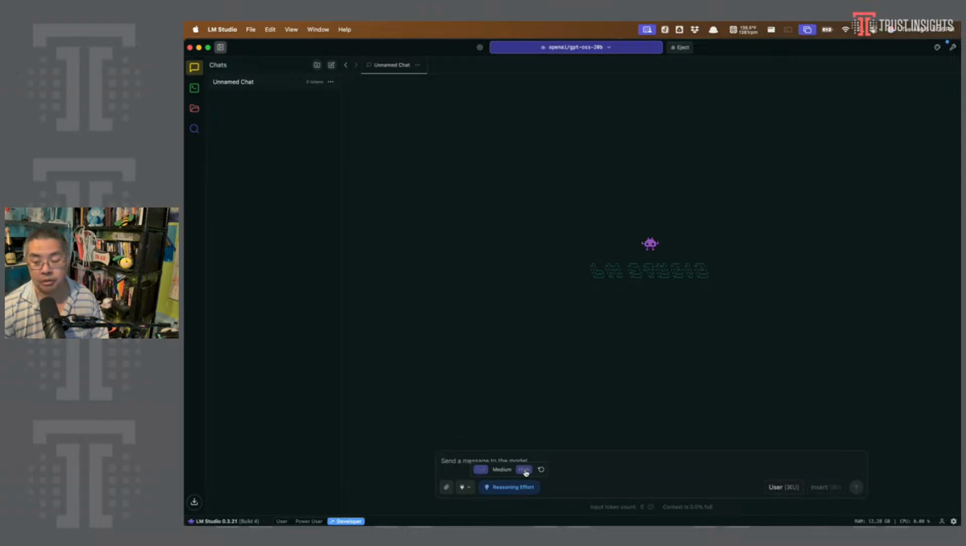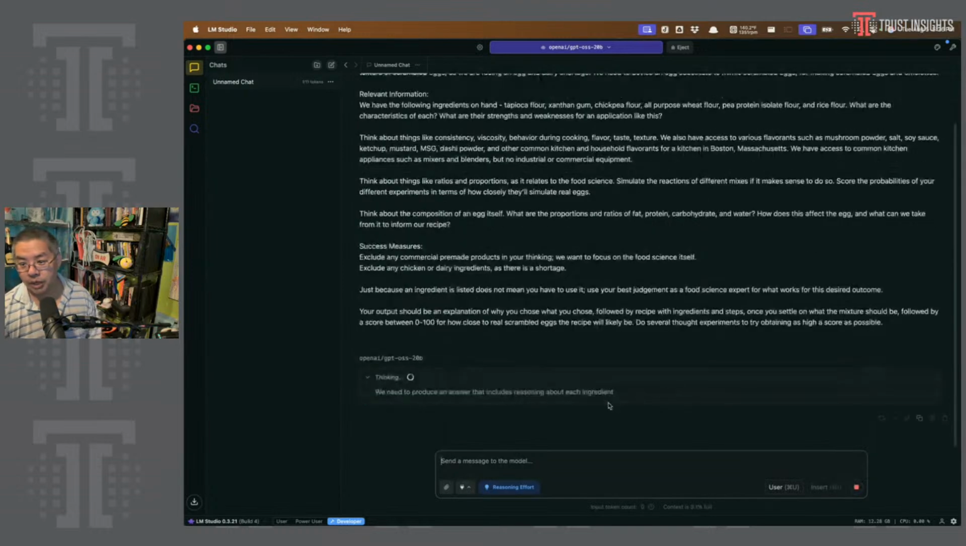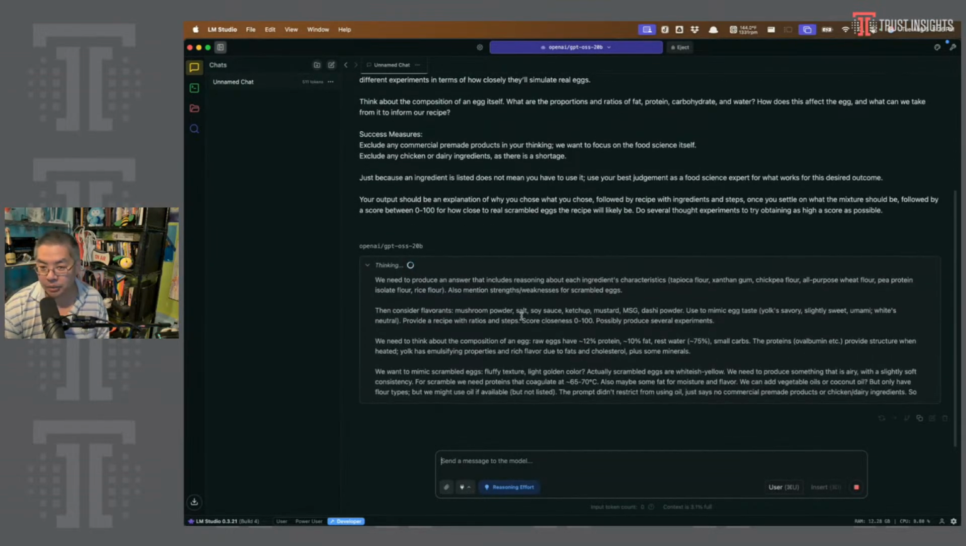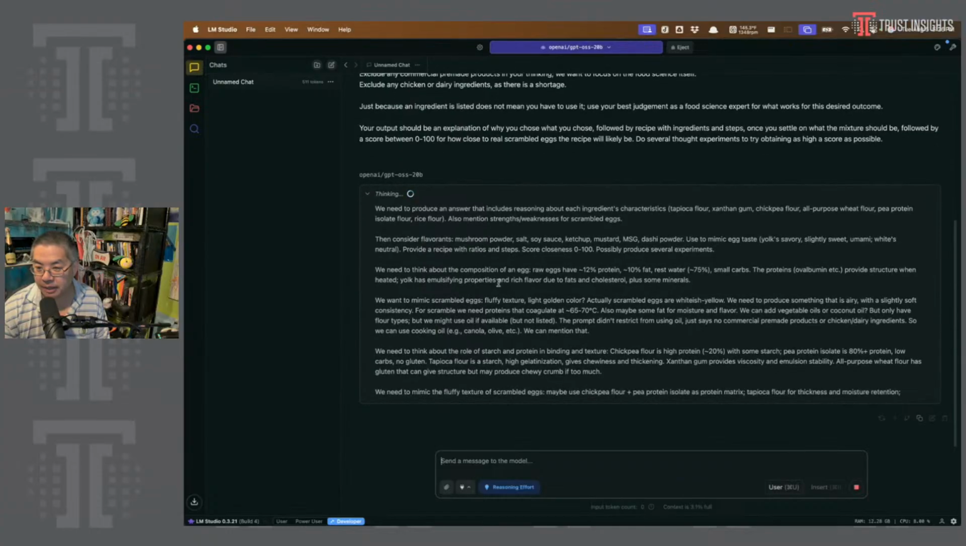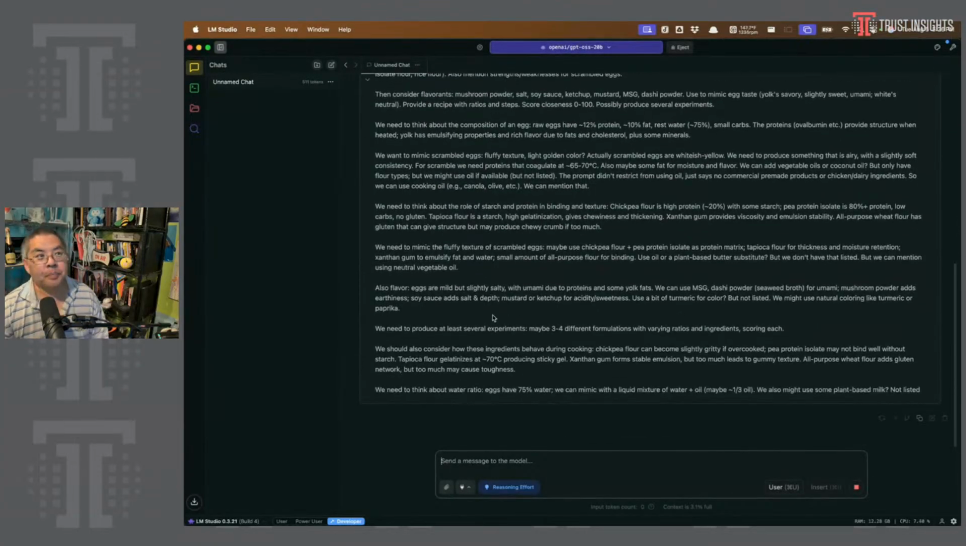I'm going to turn the reasoning up high, paste this in. This is, say you have an egg shortage, what can you use to substitute for eggs? So it's going to do its thinking. Let's see, I've given it some ingredients like mushroom powders and stuff.